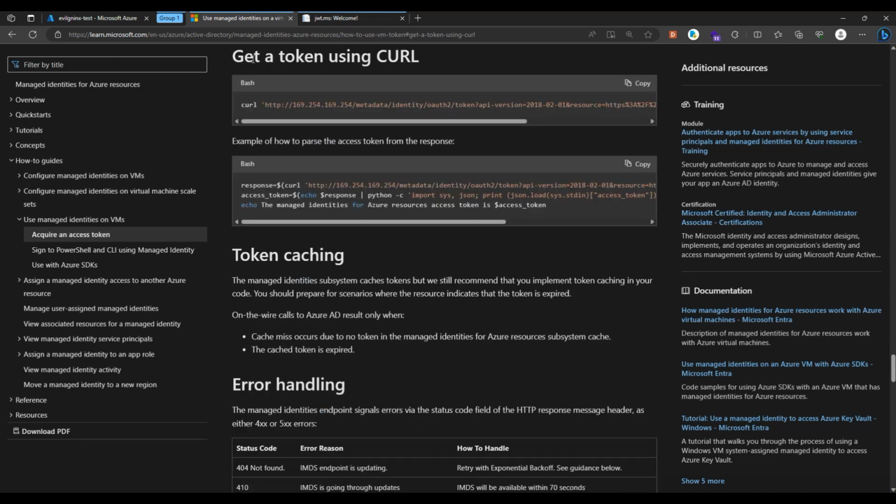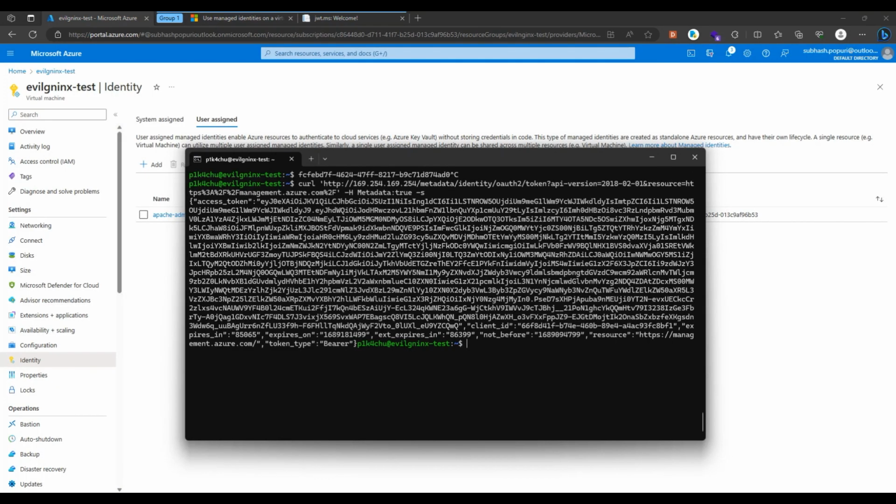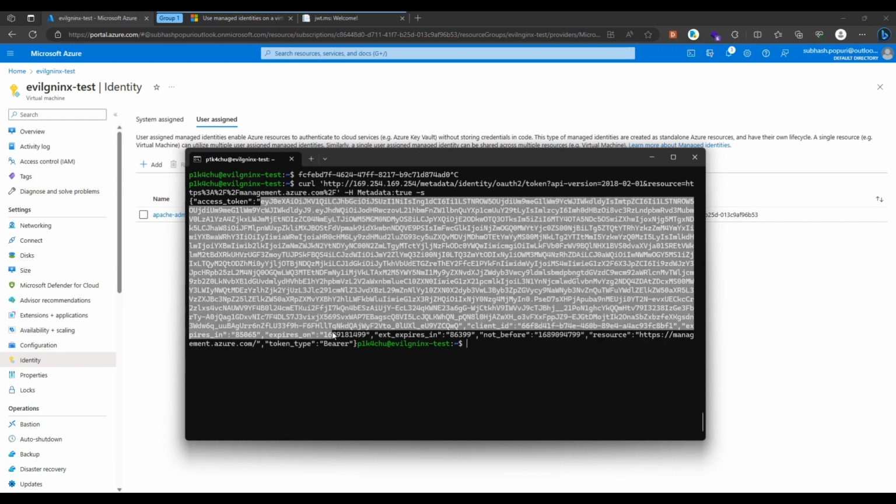For example, when you click on this, you get a curl request. Now let me go to my terminal, and I get the token. So I copy this token, which is a typical JWT token.